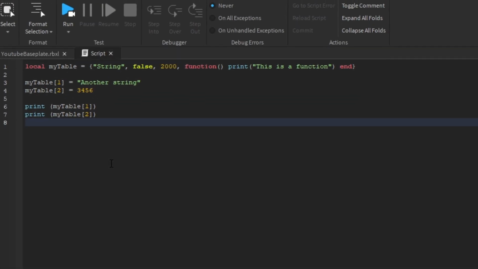You can set values of tables by setting the index as if it is a variable. Here, we are changing the first index of the string to another string, and we are changing this boolean to a number. If you set any index of a table to nil, that index now holds nothing.